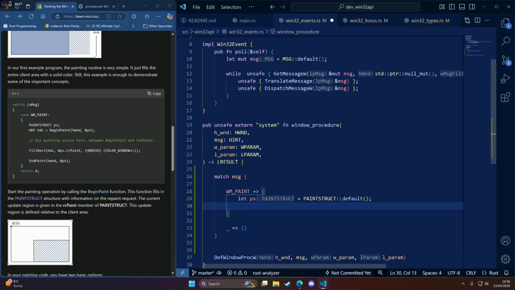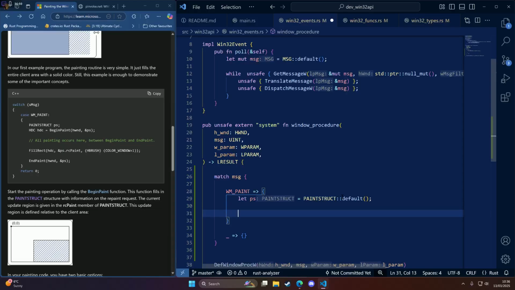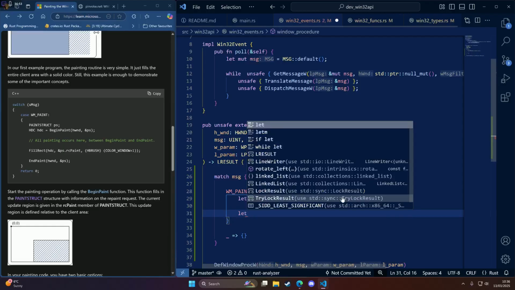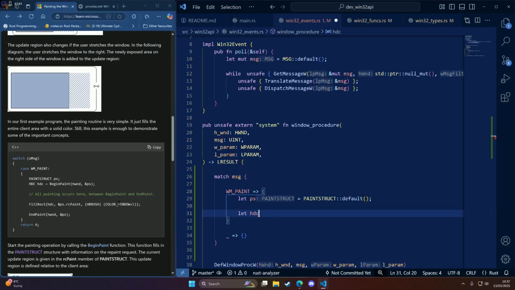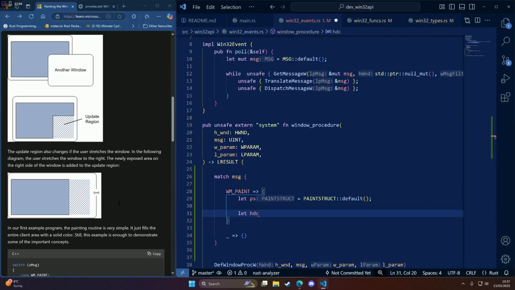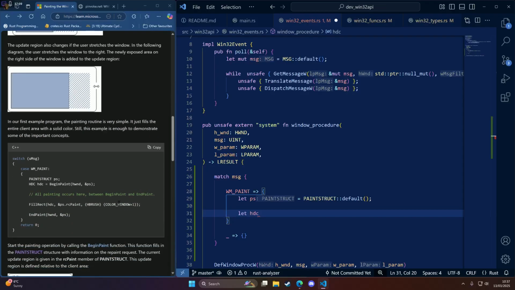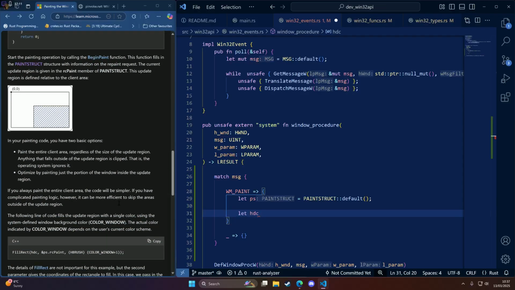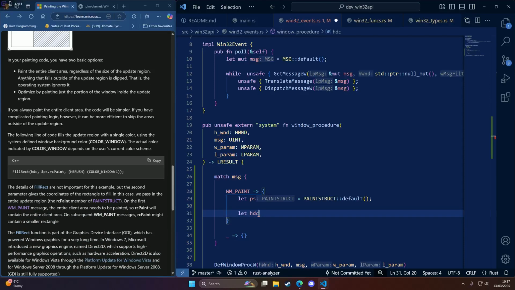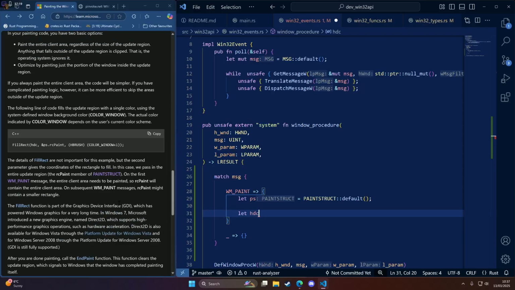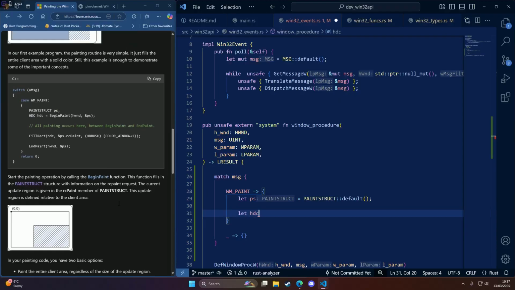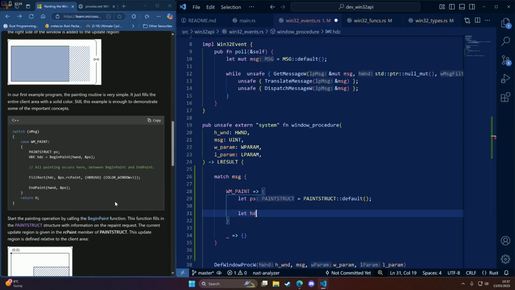Okay, we've got the next part, which is let the HDC. Does it tell us what the HDC actually is in here? Bet it doesn't. I should know this because it's really important. Okay. We can't do this line.